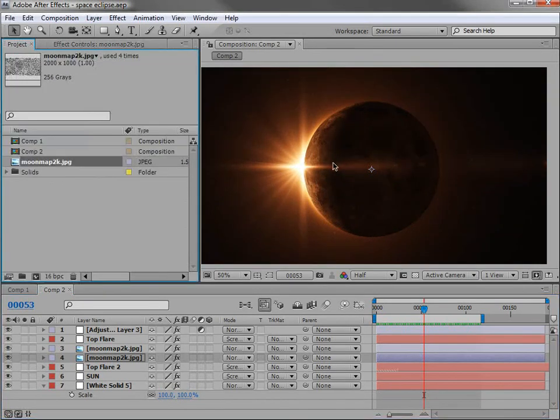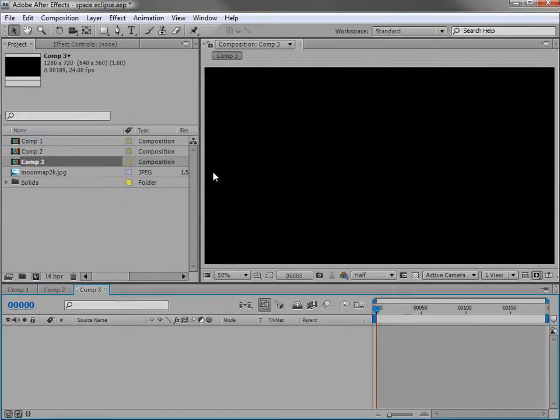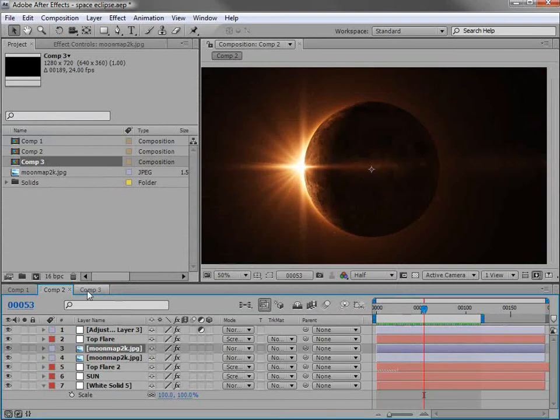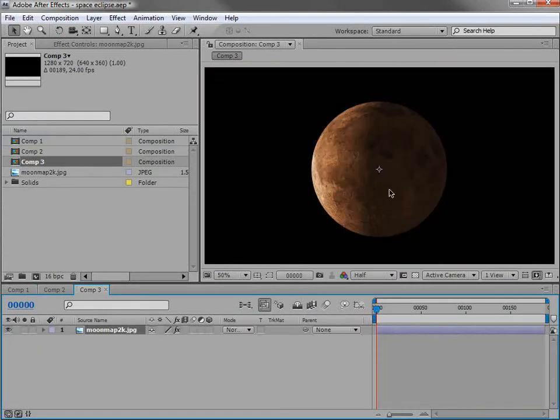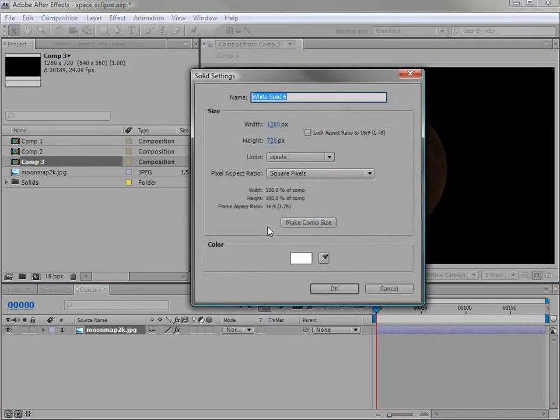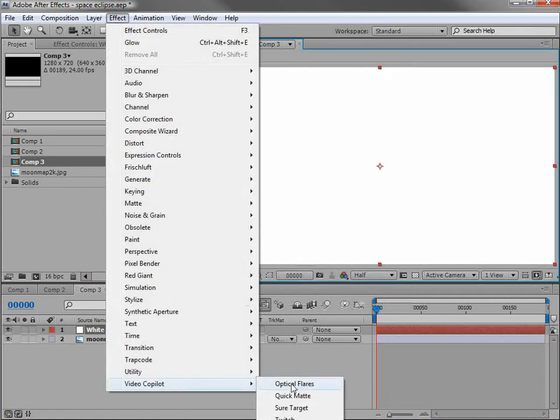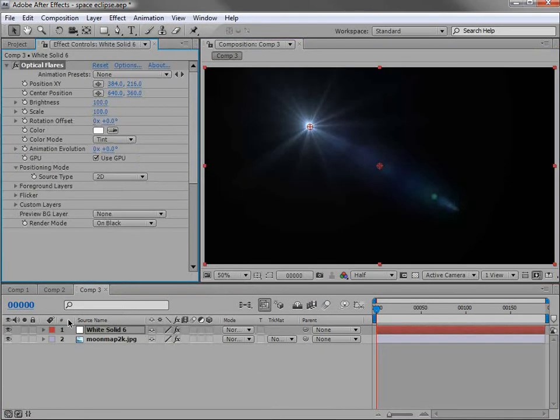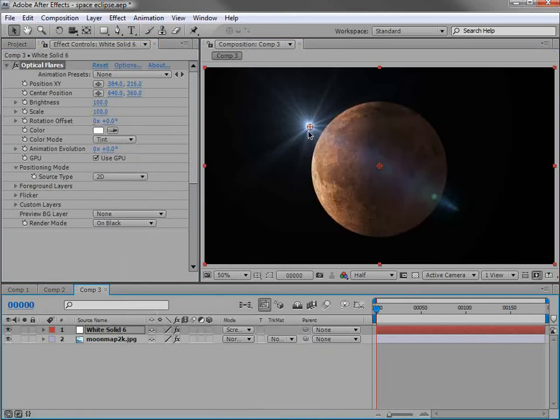Now, I do actually want to show you one other quick thing. I guess while we're here, we've got a little bit of spare time. Let's take the layer here, paste it, and we'll just create a new solid. So that's fine. We'll add optical flares, and we'll set this to screen.